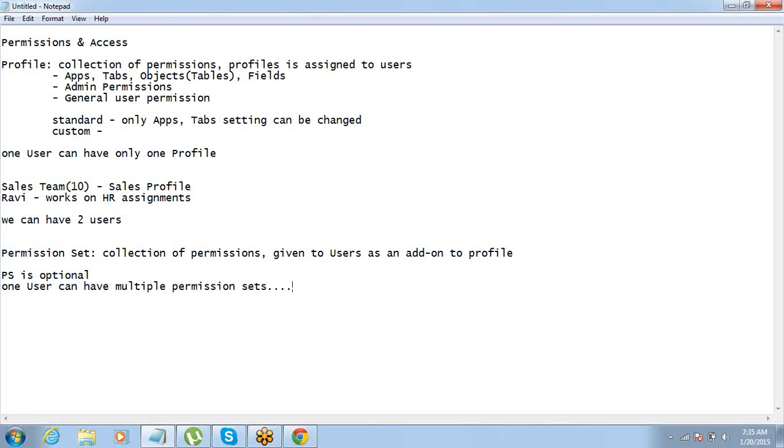Okay. Now what we have to do here, we just have to create a permission set, put the HR components whichever are required by Ravi, and give this only to Ravi. Then what will happen? The profile is same. All 10 people in the sales team have the sales profile. They get to see all these things.